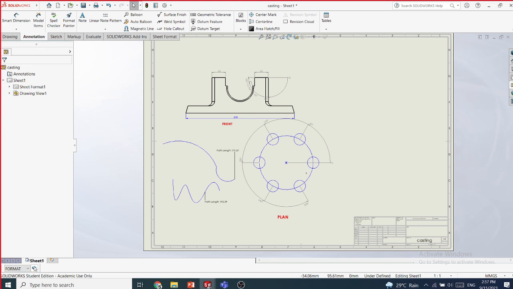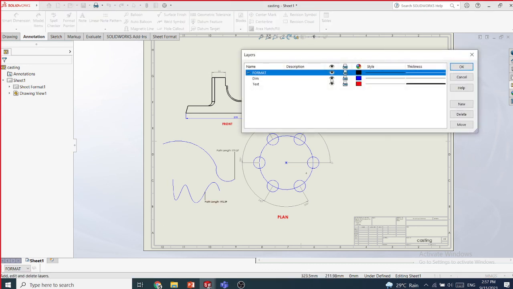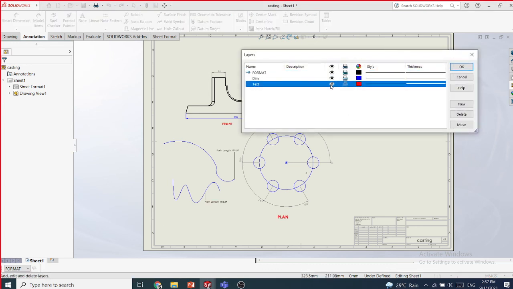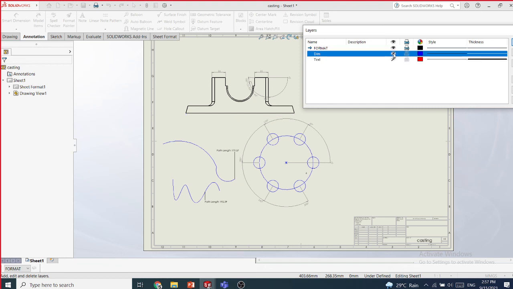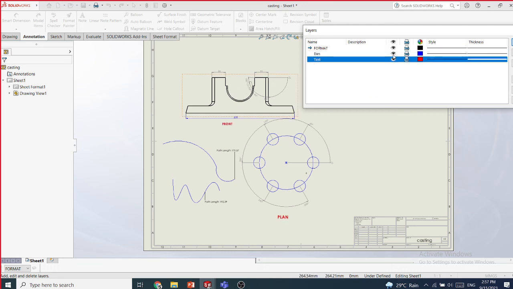Now when I come here and switch off this text layer, you can see it's switched off. So you can take a printout without those. If you have a complex drawing, this layer management is really important. Otherwise you will have a lot of information shown in one drawing sheet. When you try to take printouts, if you don't need some areas, you can switch that off and take a printout. If I switch this dimension off, this dimension will not be there. So it's not coming to the printout.